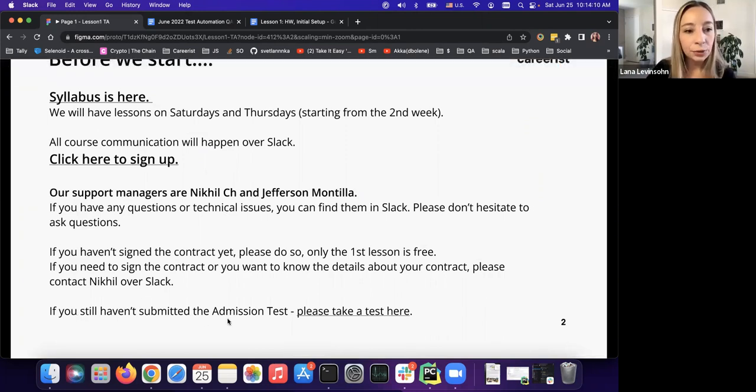And also, if you haven't submitted the admission test, and if that was a requirement, slide number 2 also has a link, so you can take that test as well. For those of you who are coming from our Python course and submitted all the homeworks during the Python course, the admission test is definitely not a requirement. But for those people who haven't participated in our Python course, that's something that you need to complete. So please don't forget to take the test.